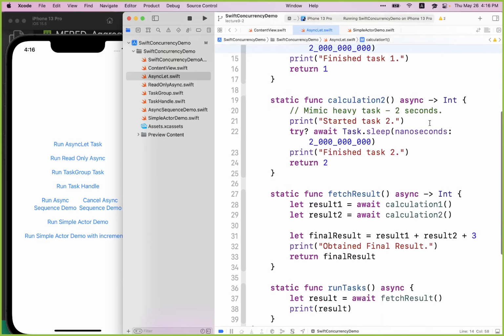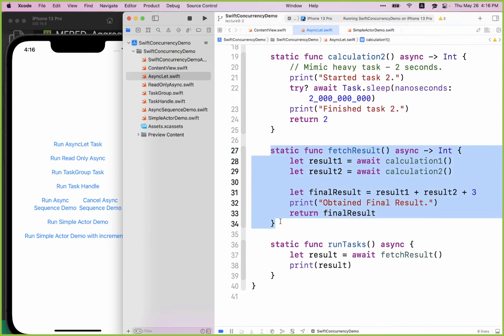So take a look at this fetch result function. We are using the syntax we've seen before, which just uses the await keyword here. In this case, the functions are executed in a serial way. First, it executes this one, called calculation 1, and it waits 2 seconds because we sleep 2 seconds. After we finish this one, we finally execute this one.